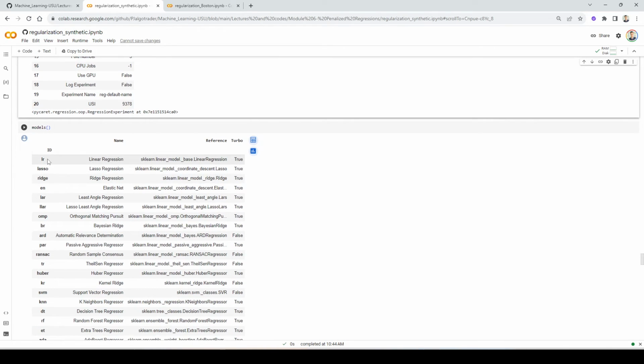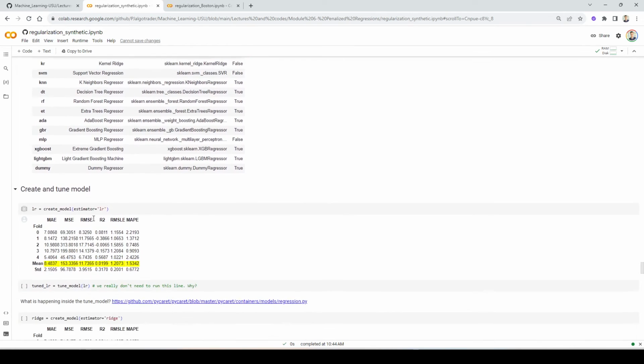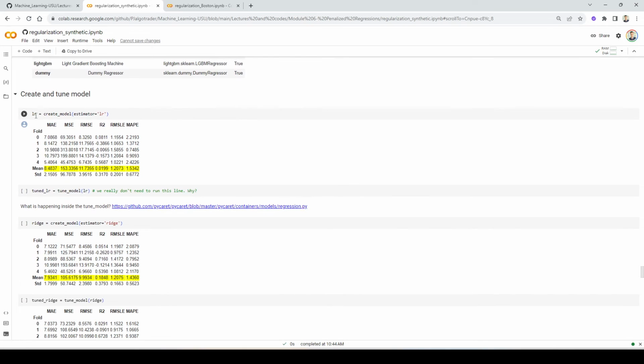So last time we covered the linear regression. Today we're going to look into the Lasso, Ridge, and Elastic Net. So these are the names: Lasso, Ridge, Elastic Net. And we will cover quite a few of these things throughout the semester. All right, so let's create a bunch of models.